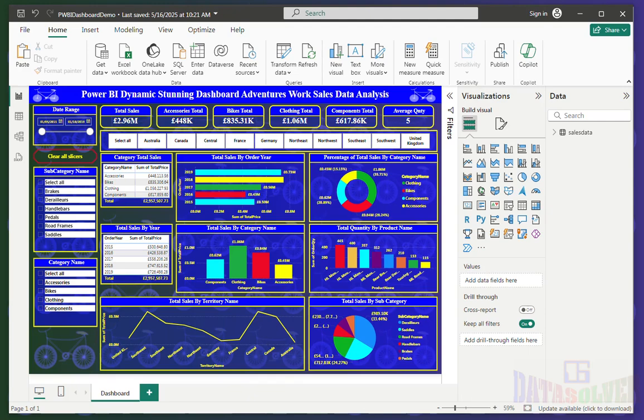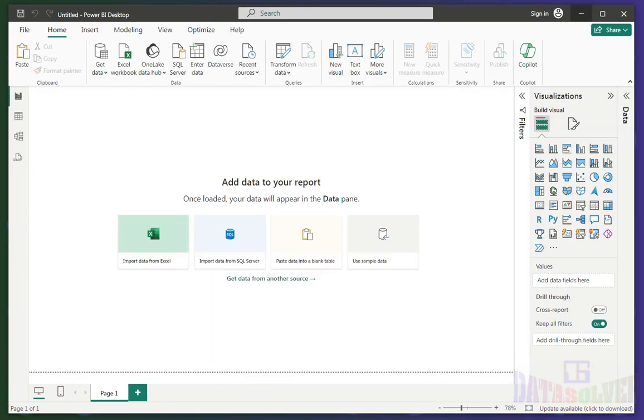Now we're going to launch our blank Power BI dashboard. Our Power BI blank page is still loading, so it's going to come up in a minute. This is our blank Power BI. So we're going to start from scratch. The first thing to do is to import our data. To import our data, we're going to click on Import from Excel.